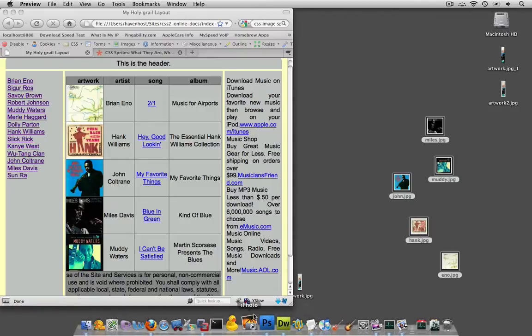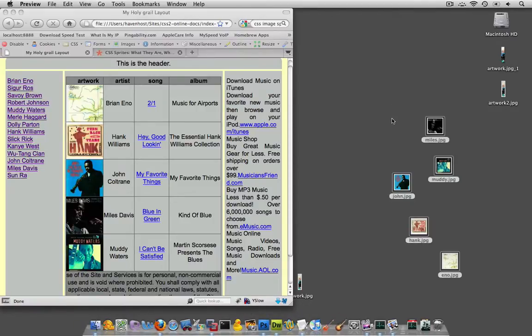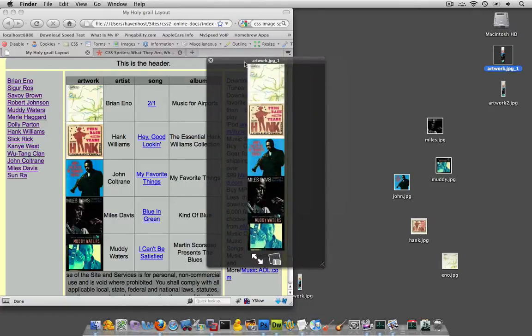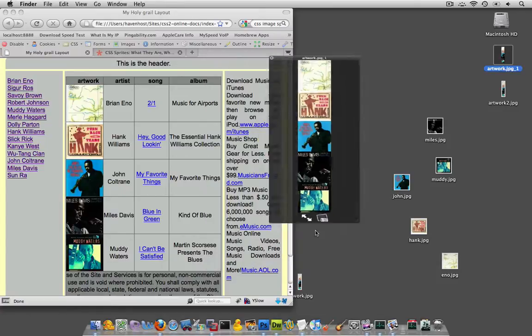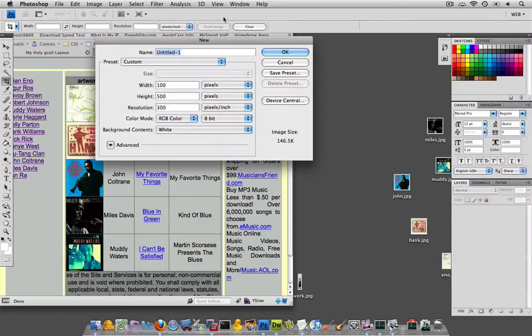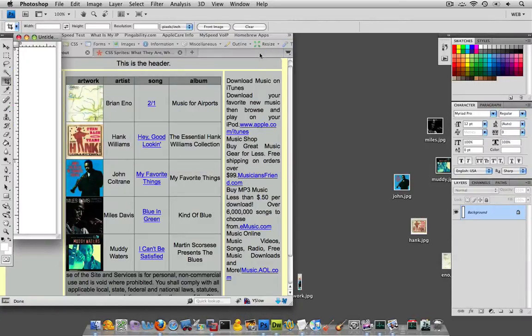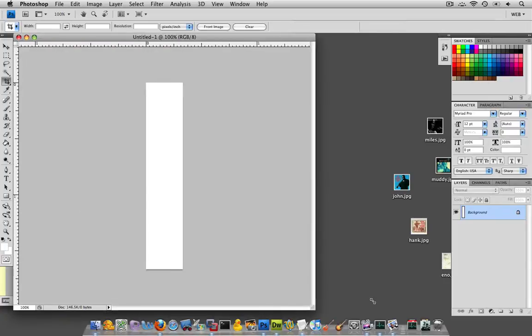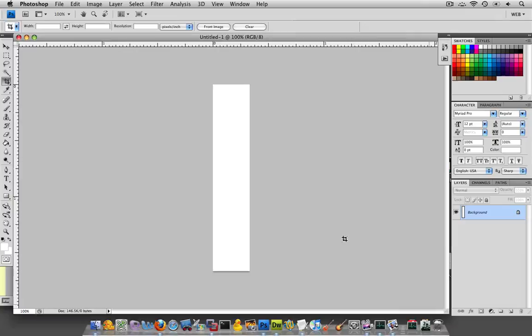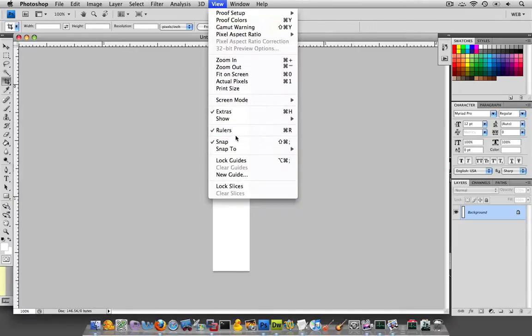So what I have now are images that are the same dimensions, and I'm ready to put them into Photoshop. If these are 100 by 100 dimensions, that means that my main image sprite, the one that I showed here, needs to be 100 pixels wide by 500 pixels tall. So I'm going to fire up Photoshop, and I'm going to create a new file with just those dimensions.